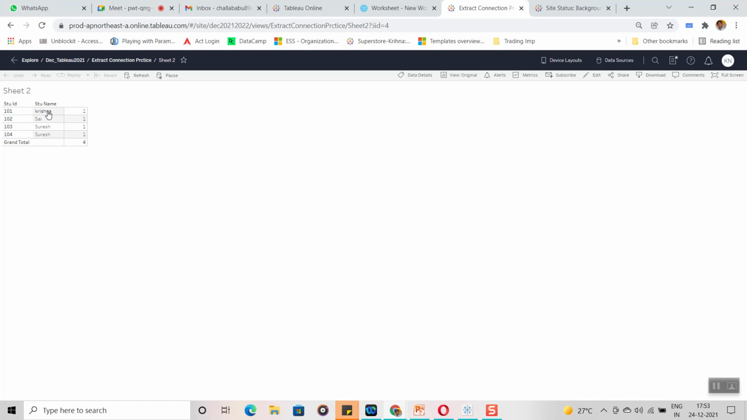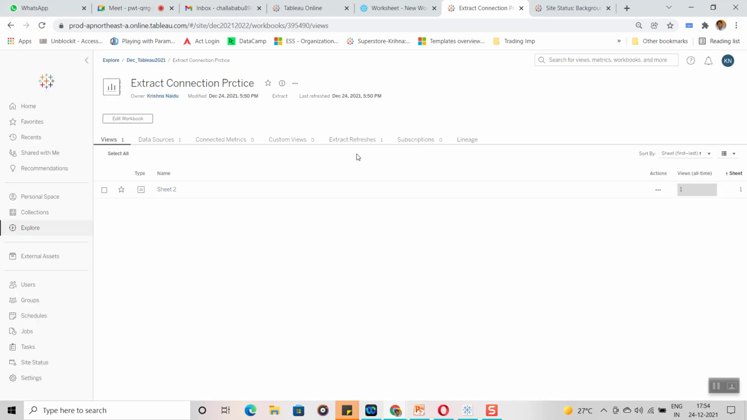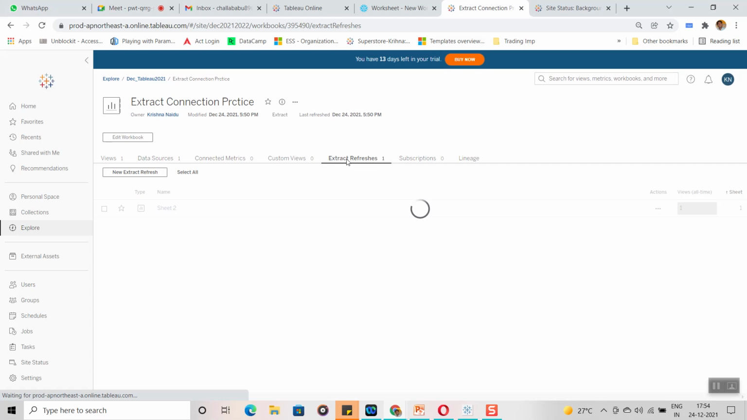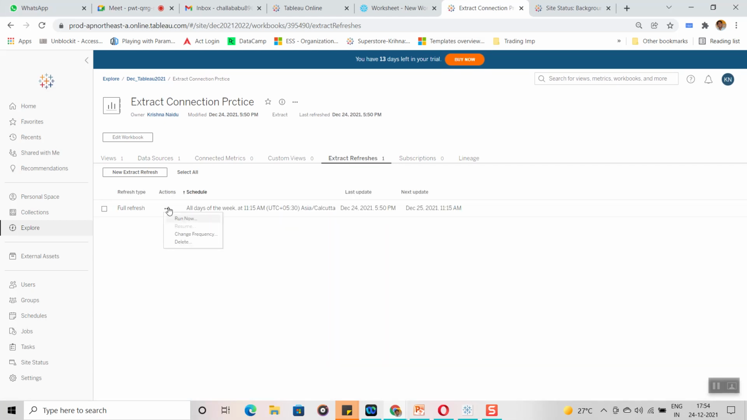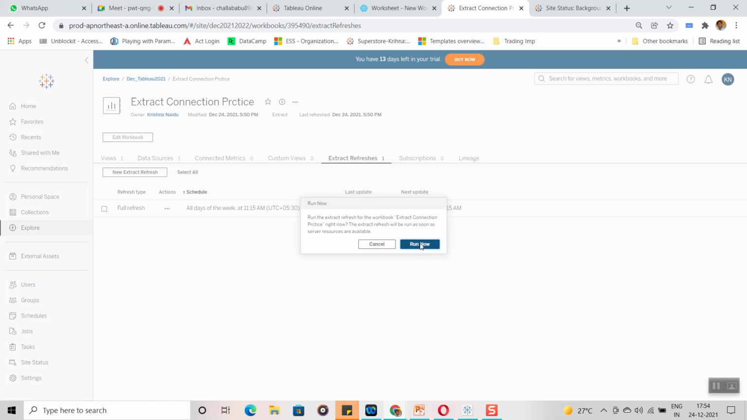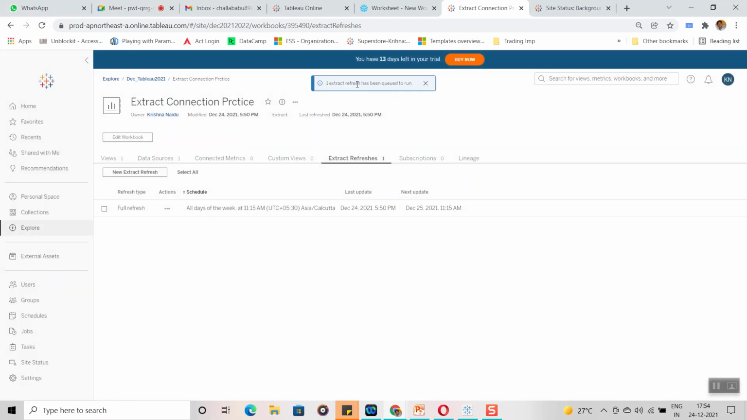First, to get the latest data, whatever is available in the database, your extract should get refreshed. That's when we are going to use the schedules. So now here I am going to manually refresh the extract. I am clicking on Run Now. Now one extract refresh has been queued to run.